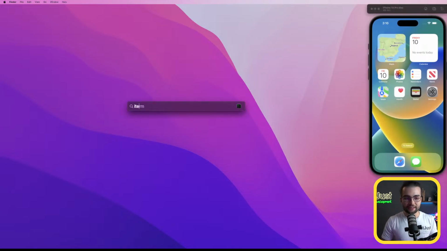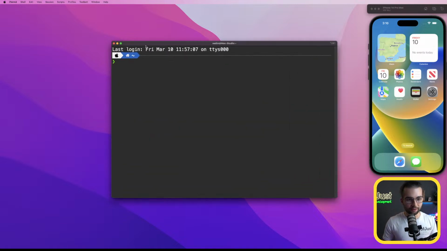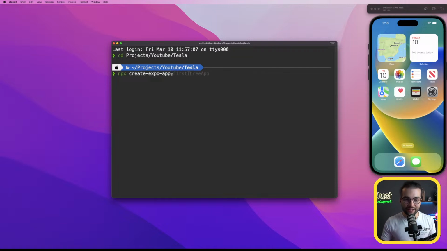So for that, let's open a terminal window. I'm gonna zoom in so you can see. I'm gonna navigate to a folder for my projects, and when I'm there, let's go ahead and initialize our project. To initialize an Expo project, we are gonna use npx create expo app. This is the new way of initializing Expo applications. So with this approach, you don't have to have Expo CLI installed globally.